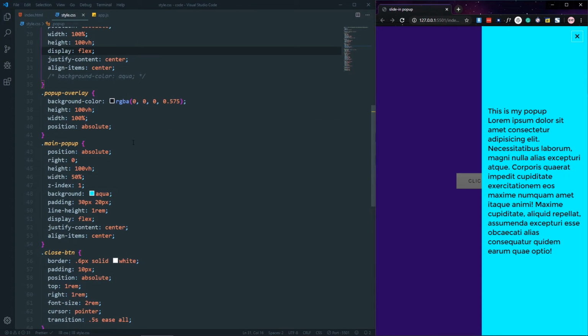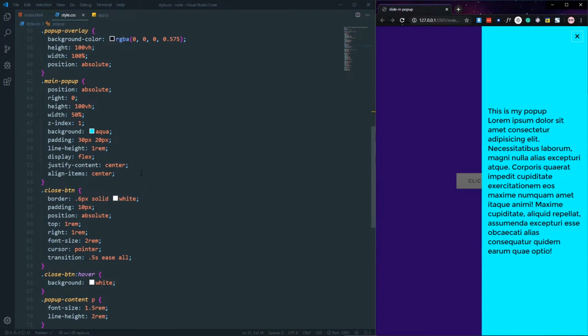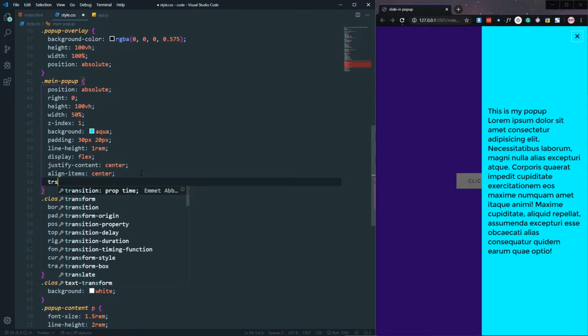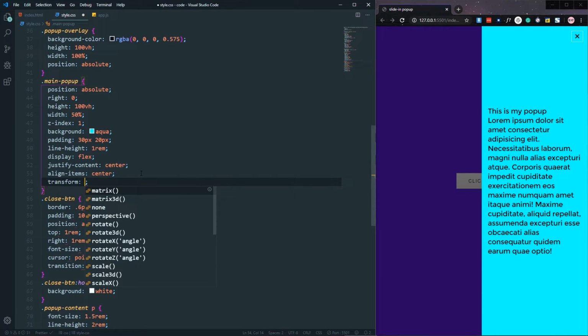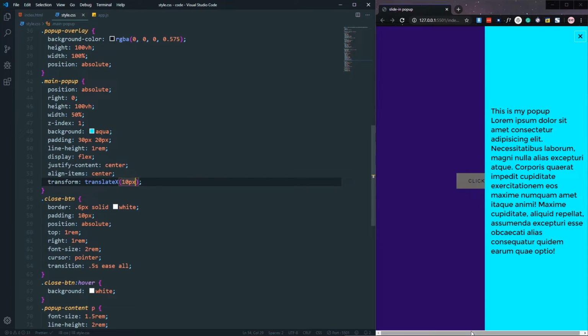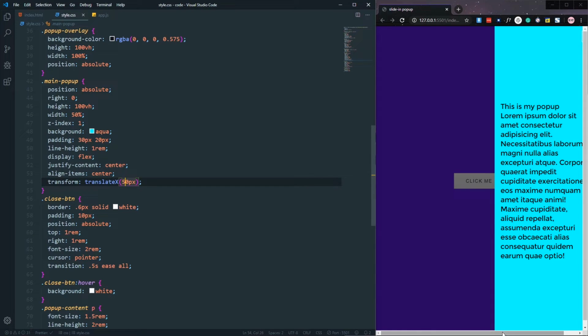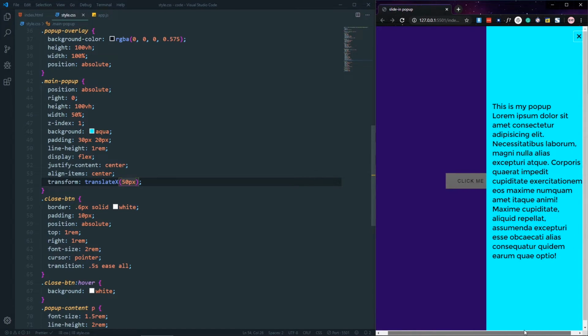So we need to work on this main pop-up, which is this pop-up with the content. In this main pop-up, let's say transform translate 10 pixel. If I save, now you can see that it's going 10 pixel to the right. If I give it 50 pixel, now you can see that it's going 50 pixel to the right, so that we need to scroll.